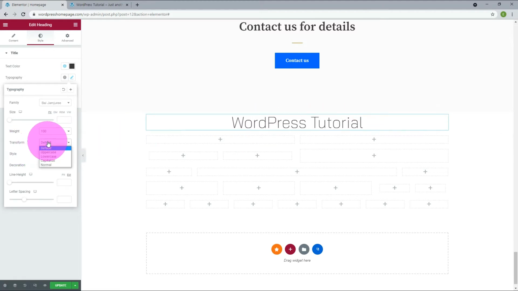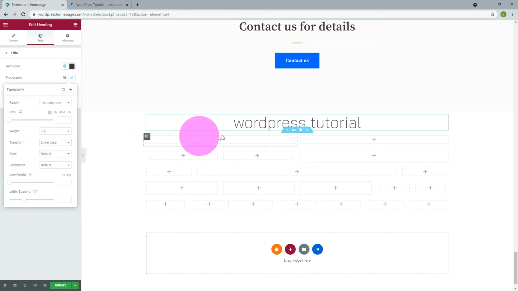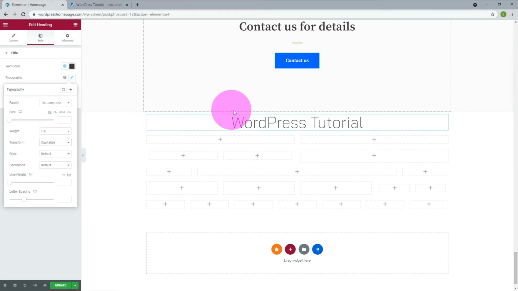Transform is a case setting. Uppercase changes all letters to capitals. Lowercase changes all letters to lowercase. Capitalize changes only the first letter to a capital.